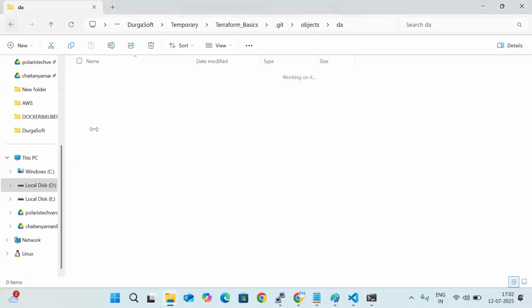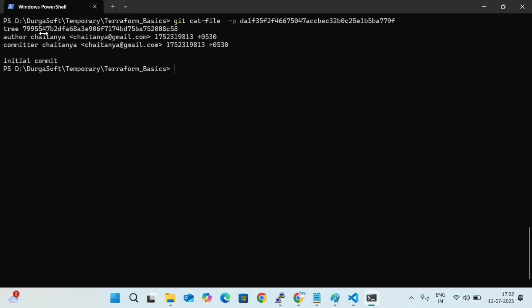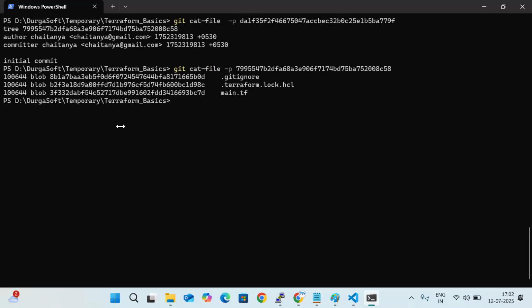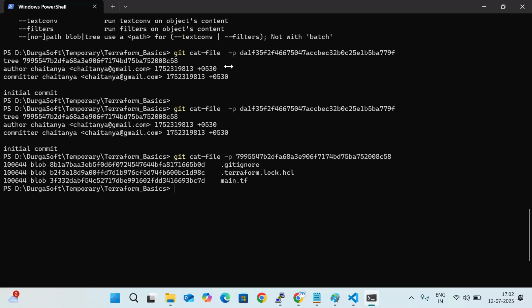What is the other directory? There is a 79 directory created. Here you can see 79 95547. If you want to know what is in this particular commit ID, git cat-file -p, if you give this, it is going to show you that this tree is referring to three files. So previously, this particular commit ID is referring to the tree, and the tree is referring to the three files.